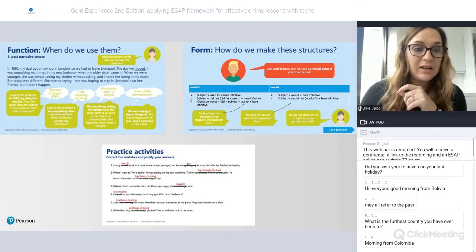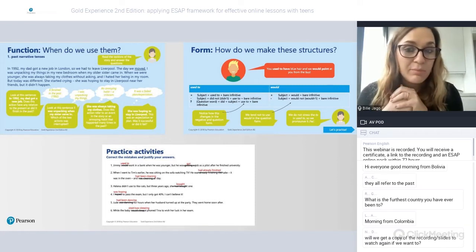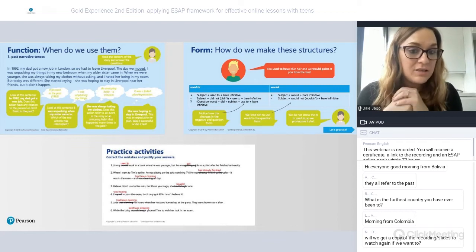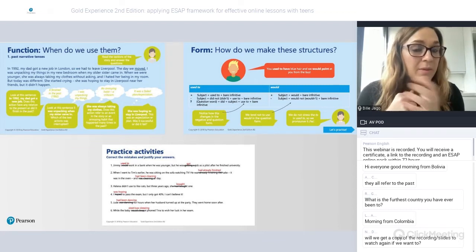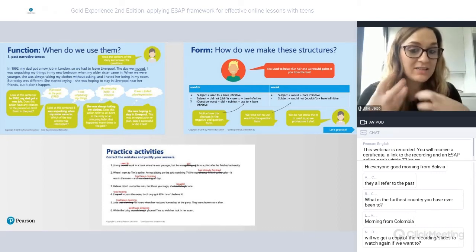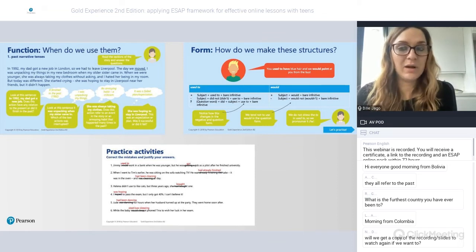As you can see here, we've got the function, the form, and practice activities as well. You could simply display this on the screen and get students to correct the answers in breakout rooms, or you can simply present it and then click each time a new answer comes up. They are really interactive. In the first slide, we've got past narrative tenses, and a paragraph, and students identify it as well. It is really engaging for them, and it is something visual for them to look at.